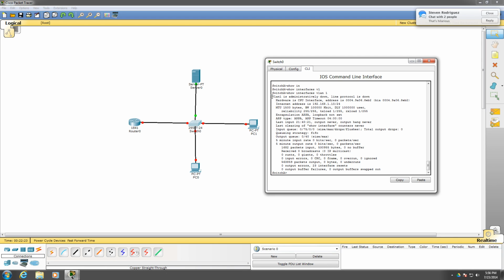Now on VLAN 1, we do not need to do the no shut command to enable it. It's automatically enabled. It's the default LAN, as you could say. It's the only one that comes with the switch.